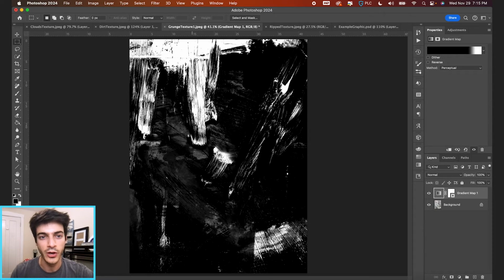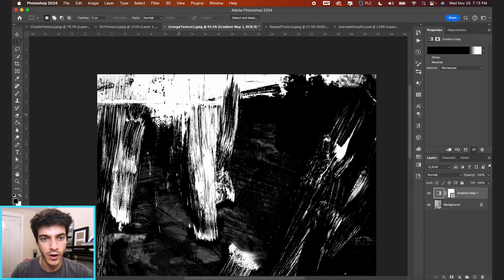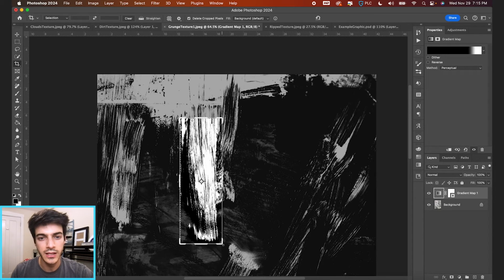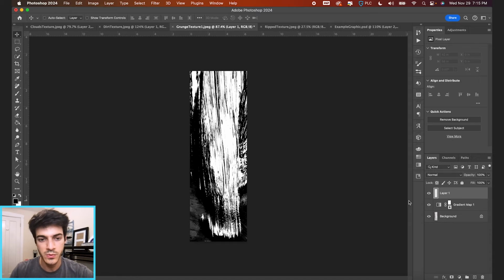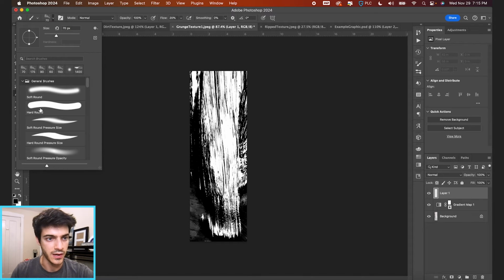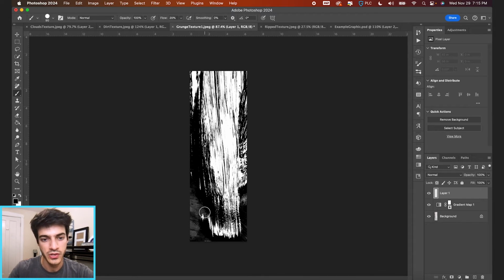Back to our rectangular marquee tool. We will crop this image like so. And again, I want to clean up the edges. So this one, I can be a little bit more precise. I'm going to take a hard brush. And I don't need any of this gray over here. So let's just crank the flow back up to 100 and brush over this gray.